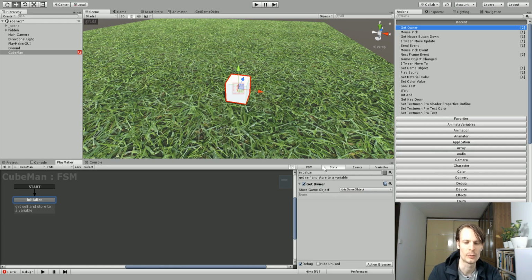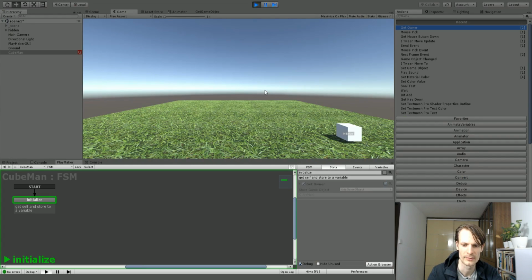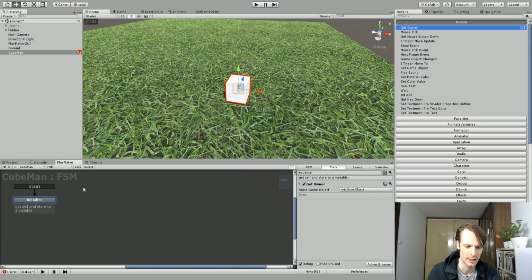So now once this starts and we push play, you should see here that it gets the name of itself, which is Cube Man. So that's exactly what we want. Now the next thing we want is for when our mouse hovers over and clicks and stuff like that. So we're going to need 4 states for this, so we'll just add them.